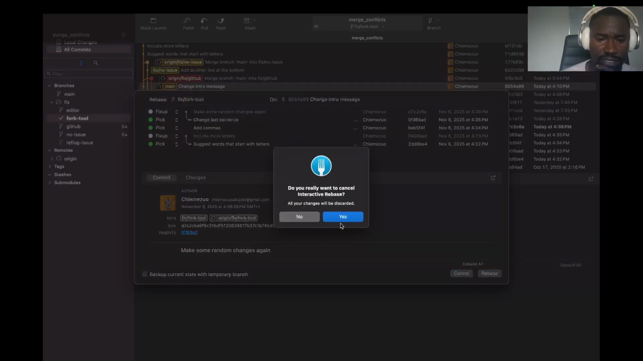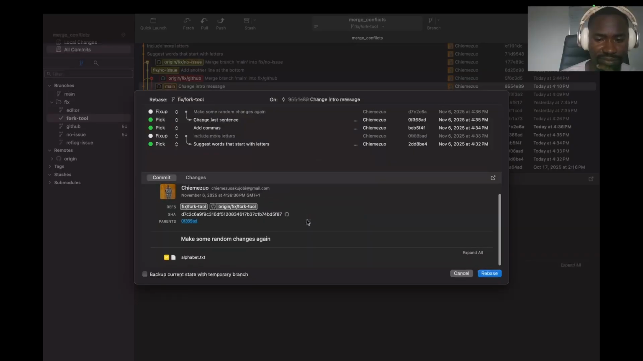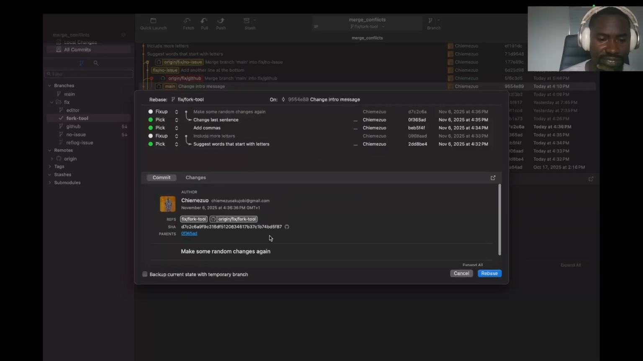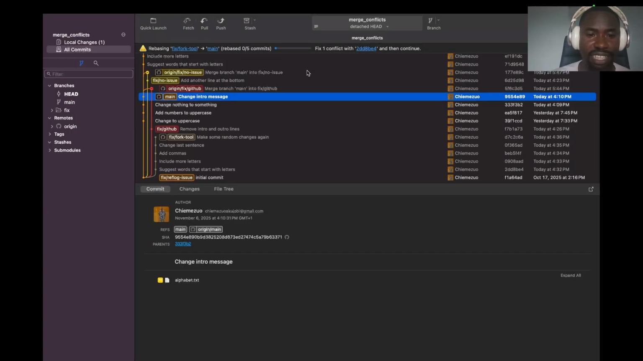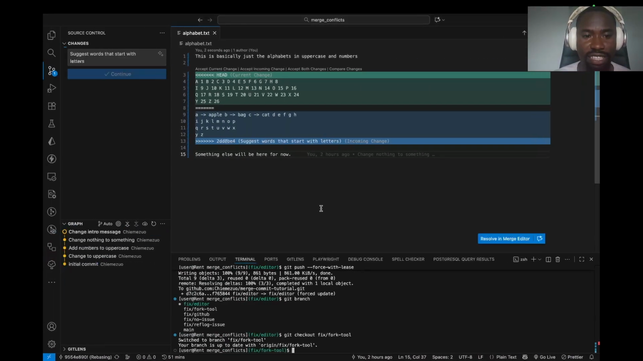Yeah, you know what? Do I want to cancel? No. Do I do this? Yeah, let's just rebase. Anyways, so it shows the merge conflicts, and those will get reflected in your editor.